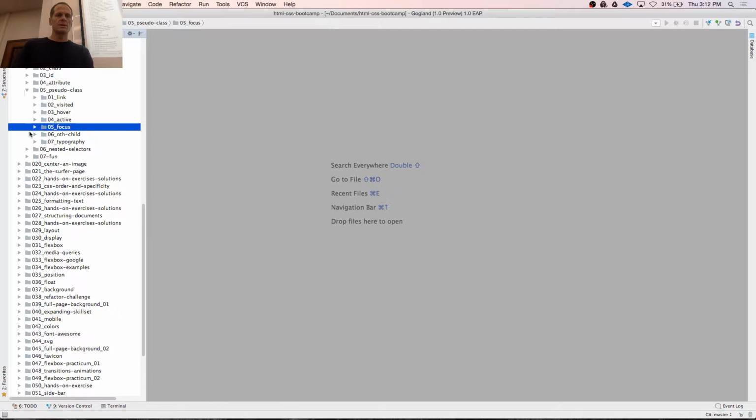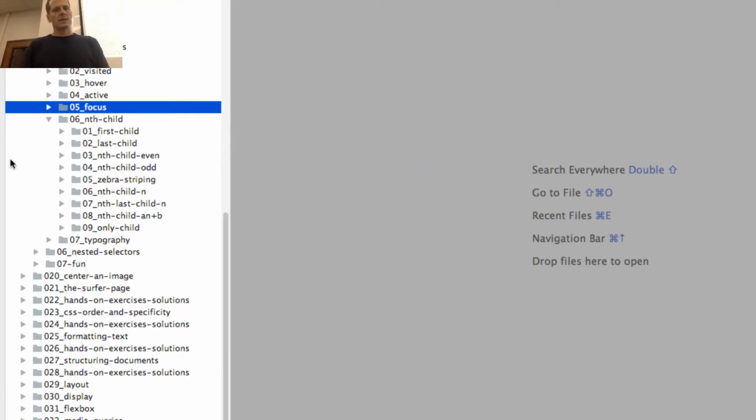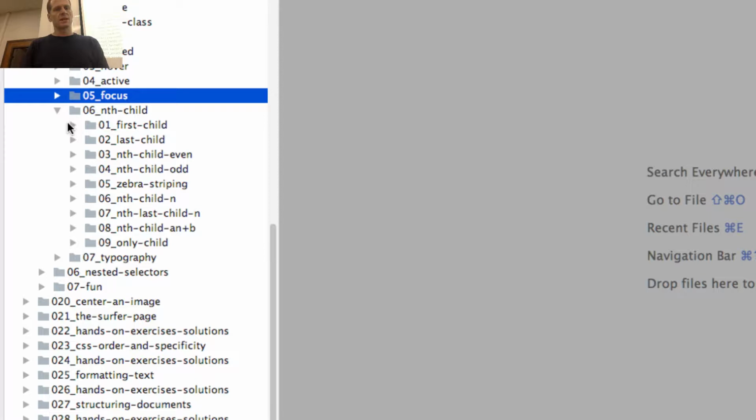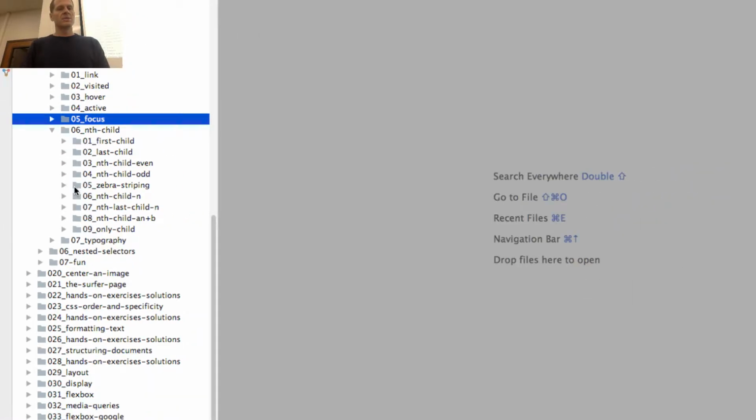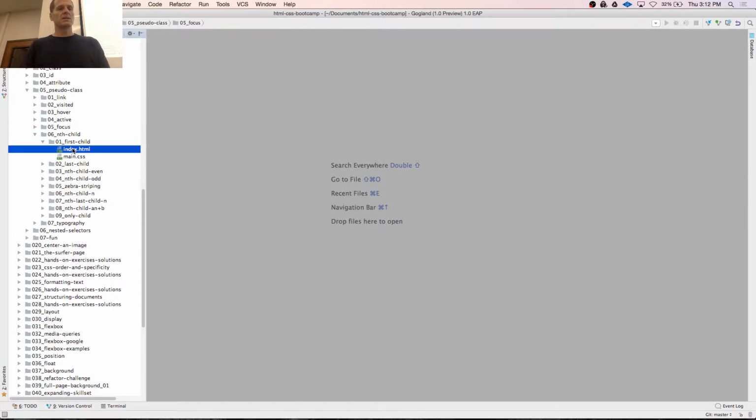All right, any questions about that? The next thing we're going to look at is some nth child selectors. Here are some examples of those: first child, last child, nth child even, nth child odd, zebra striping, nth child n, nth last child, nth child an plus b, only child. Let's take a look at these examples.